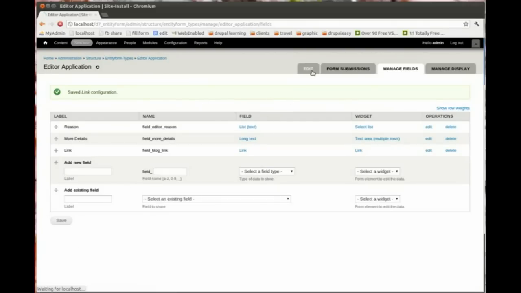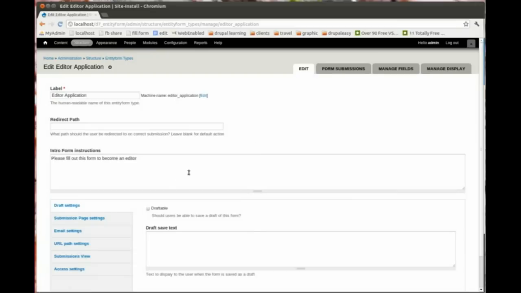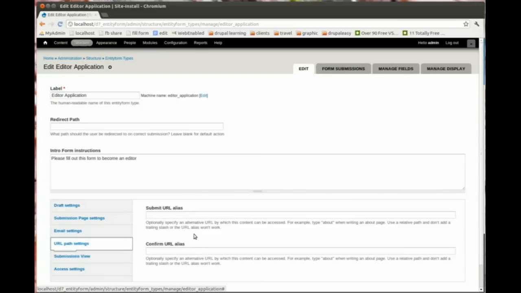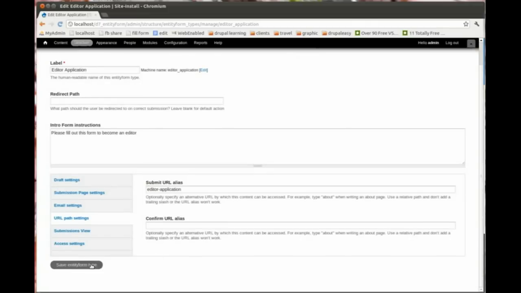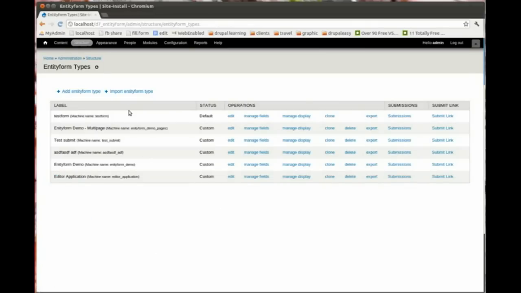So one thing I want to go back and do is change the URL that this form submits at. So go to the URL path settings and go to editor, make it editor-application. I'm going to copy that. So for now we have to actually put a menu item in. So let's look and see what the form looks like.